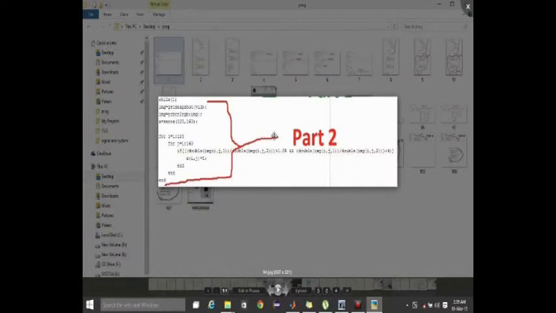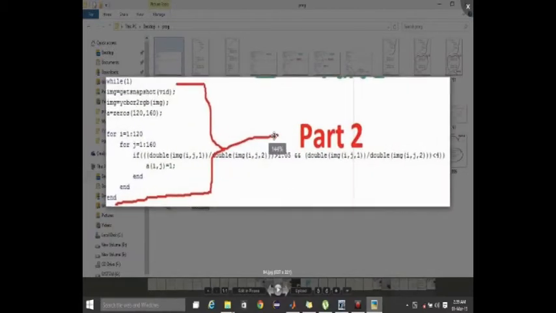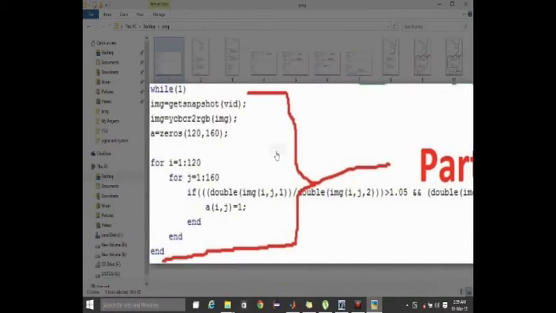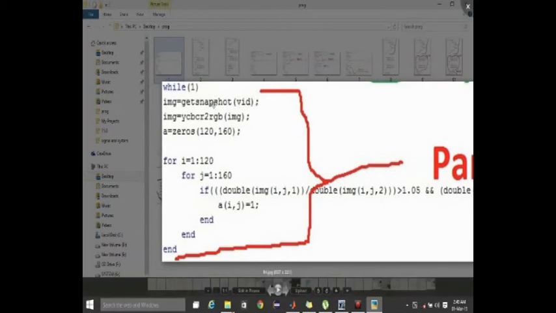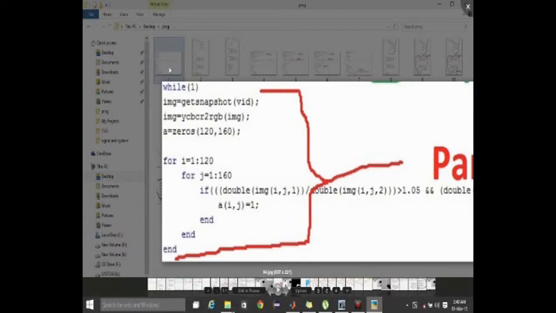Okay, so moving to the next part, this is part 2. Part 2 starts with while 1. This is for an infinite loop, because we have to run this loop infinitely till we want to close it. Okay, so the first line, img equals getsnapshot of the vid. So it is getting a snapshot from that window, and storing it in the img variable.